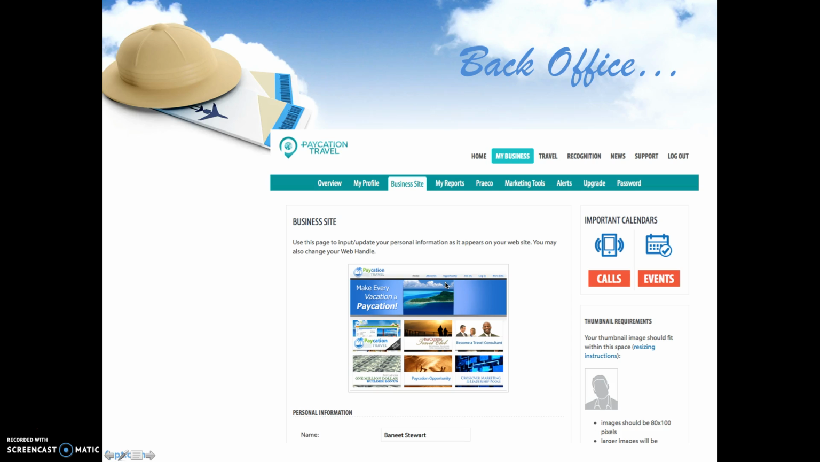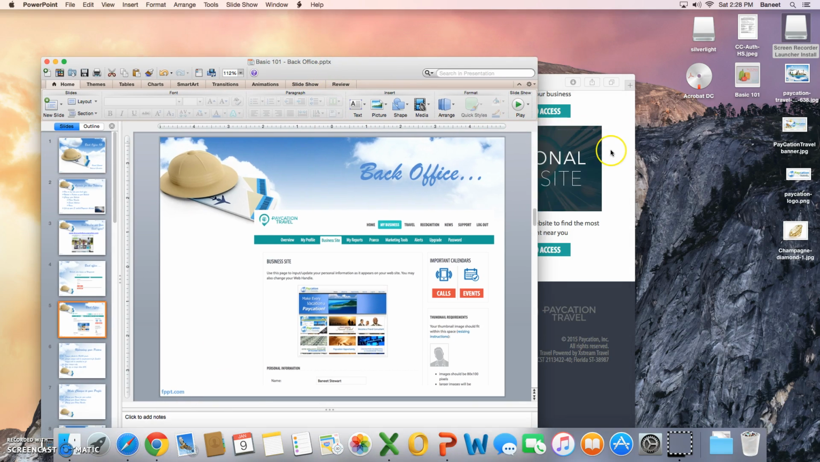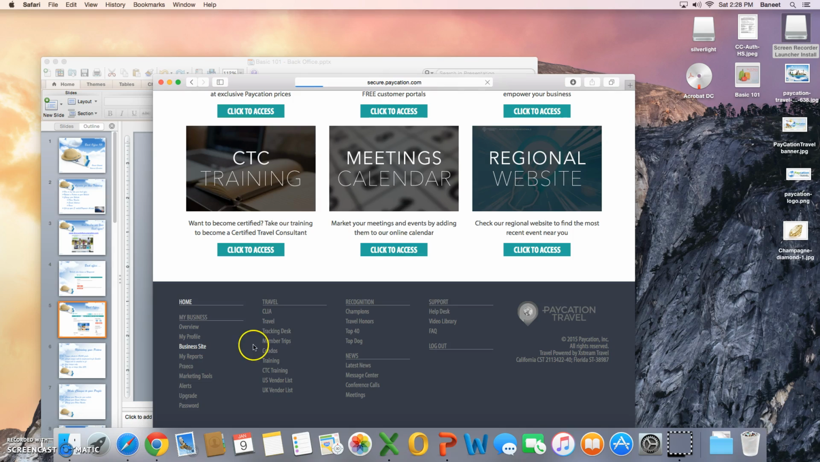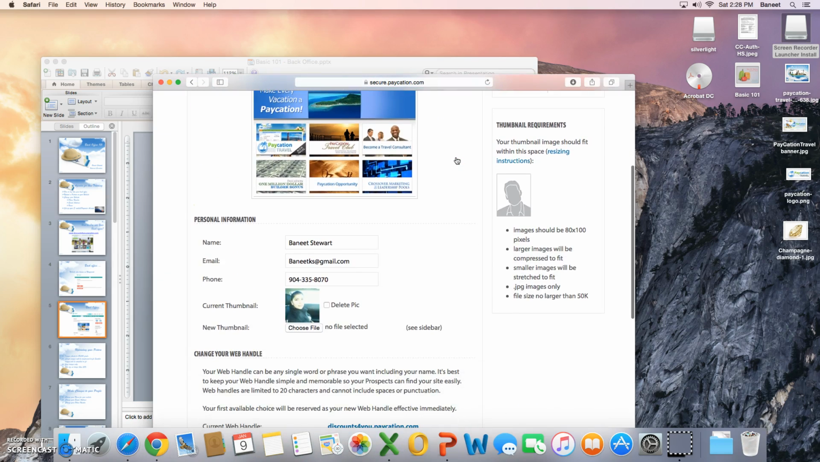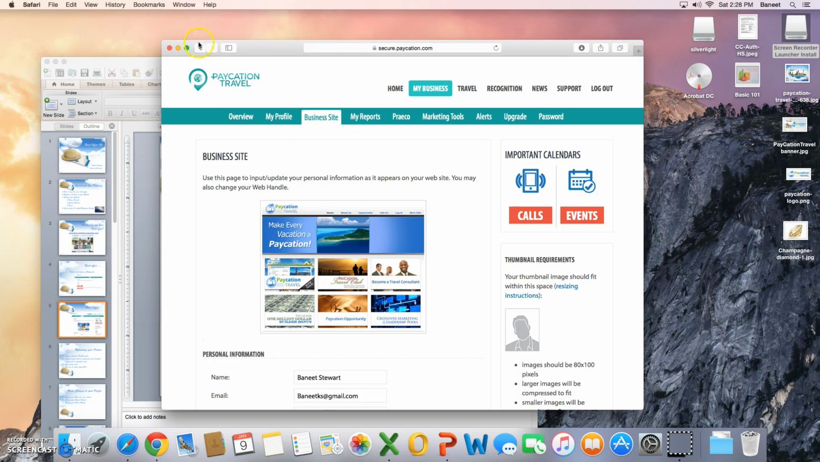Here's your back office. You want to click on My Business, okay, right here on the top, and click on Business Site. All right, you want to click on My Business, and then you want to click on Business Site, and it's going to take you to this screen over here. And this screen is where you're going to upload your information. All right, so before I log in, let me show you that screen. All right, here is that screen. All right, hopefully everybody can see it.